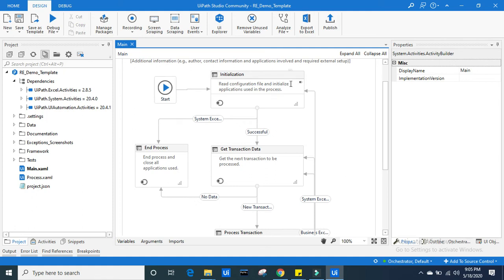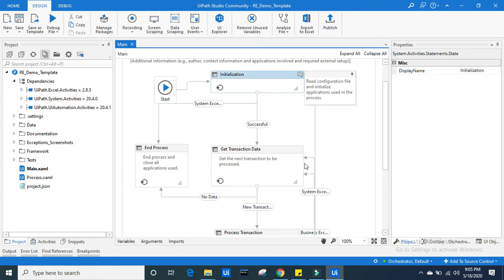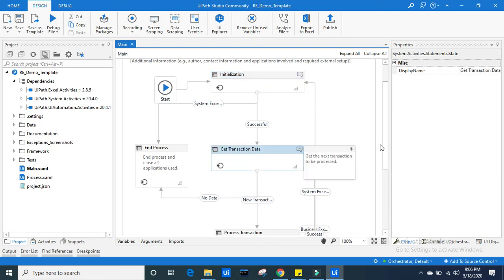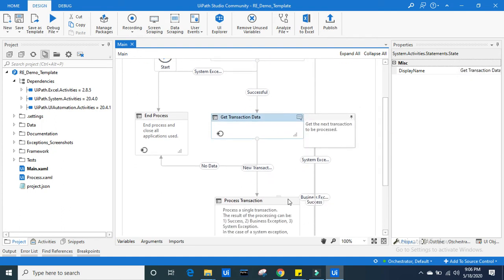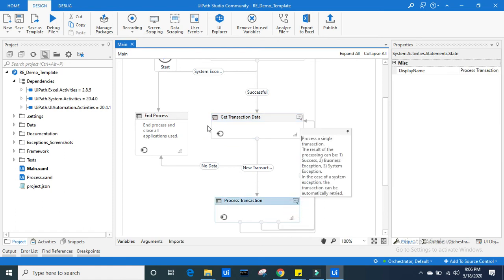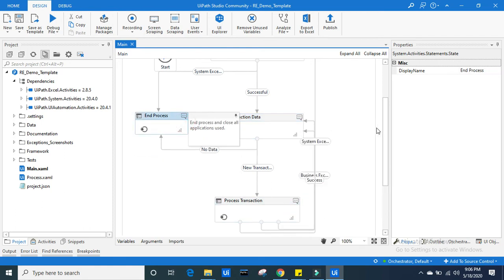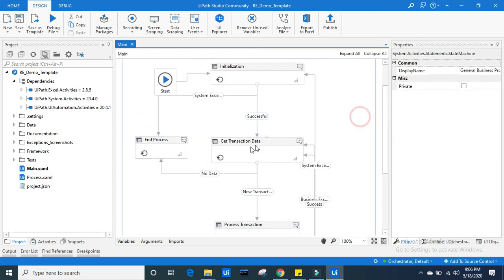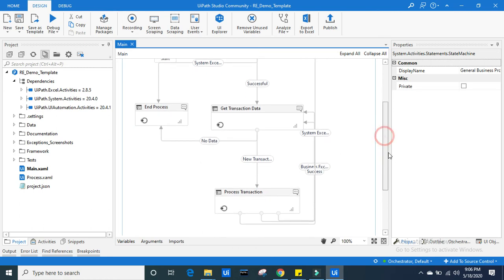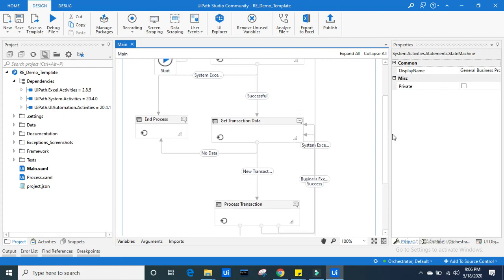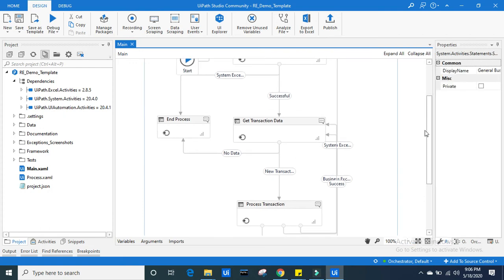Like I said, it has four phases. One is the init phase, that is the initialization phase. Next is the get transaction data phase, next is the process transaction data phase, and next is end process. We'll discuss them one by one here.